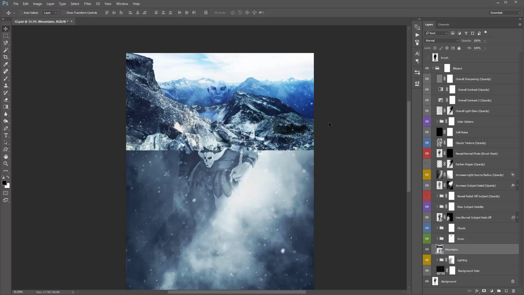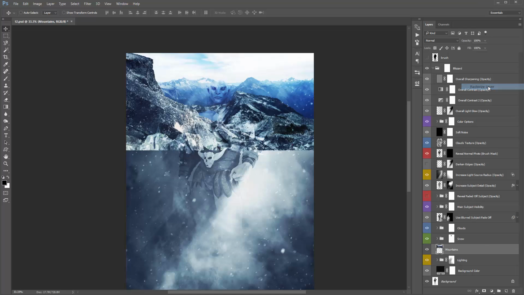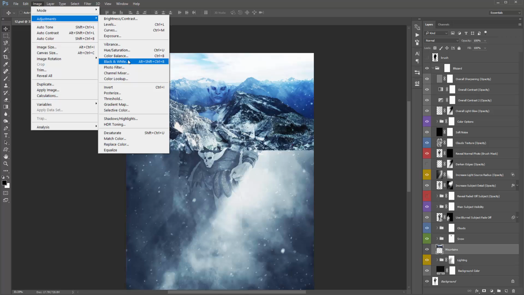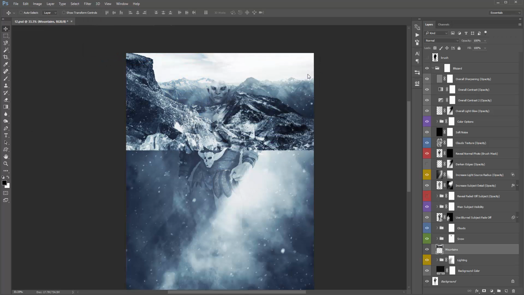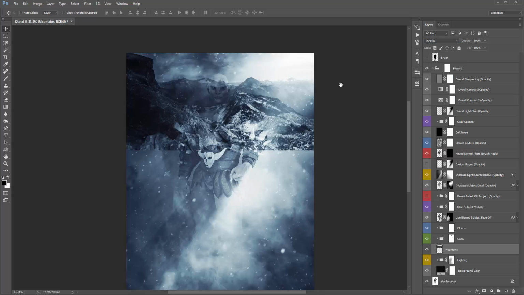Firstly, what I might do is rasterize this layer, because I don't want it as a smart object anymore. I'm going to right click and go to rasterize layer. Now what I want to do is remove all the color. What I like to do is go to Image, Adjustments, Black and White. That has removed all the color. Next, I want to set the blend mode to overlay. That will now start to blend with the layers below, which is our lighting.